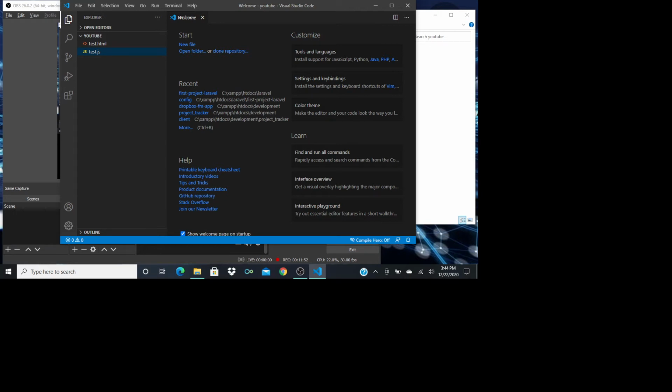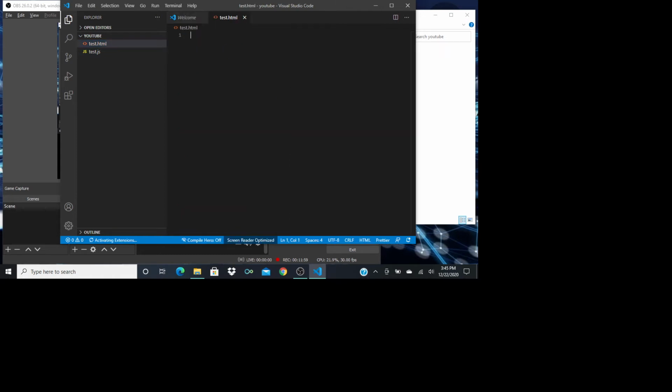All right, so let's up arrow. Test.html. We'll press enter on this. Selected. All right, so we get into this file and it immediately puts our focus into the editor.